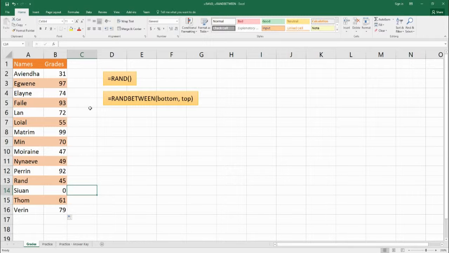One thing, if you notice, every time that I make a change to my Excel sheet here, the numbers randomly generate again and again. So we probably don't want this to happen. We're going to look at a way to prevent that from happening later. But before we do that, we want to look at a couple more things here. This is only giving me whole numbers between 0 and 100.